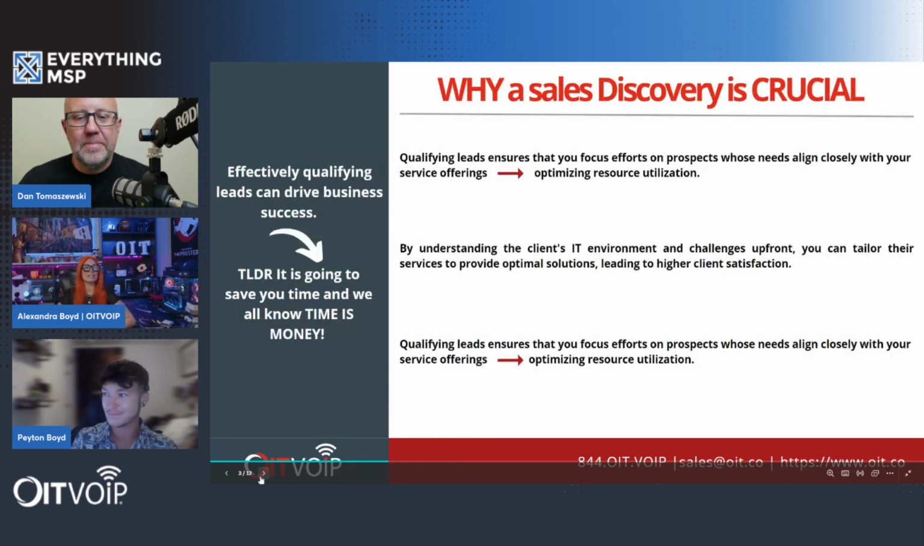So why a sales discovery is crucial. Effectively qualifying your leads is going to drive better business success. Again, time is money. We want to make sure we're putting our efforts where it matters. If you're qualifying these leads appropriately, you're really going to be able to focus your efforts on whether their needs align closely with your service offerings, right? So it's going to optimize your resource utilization.